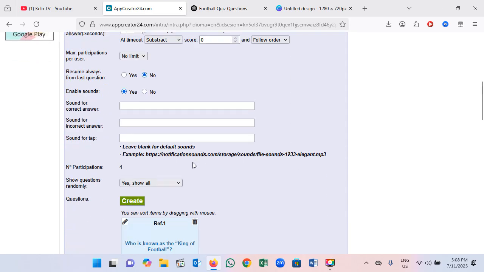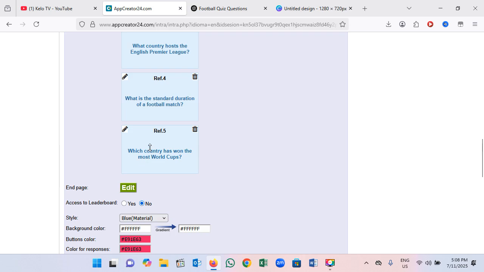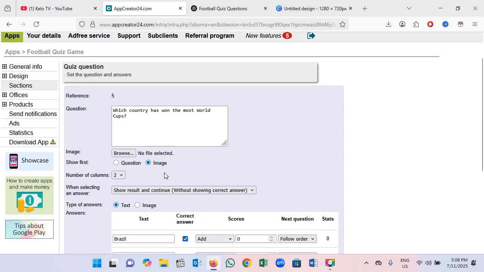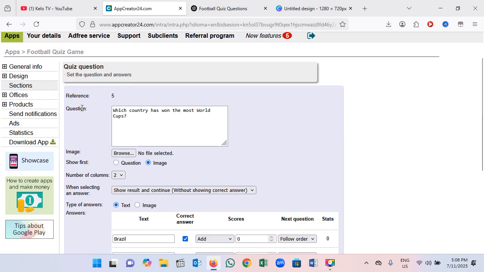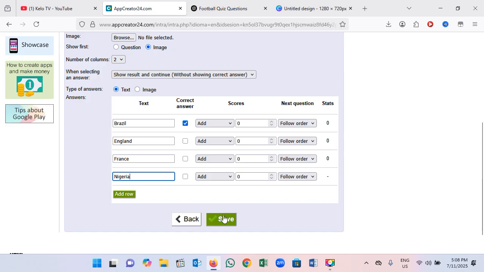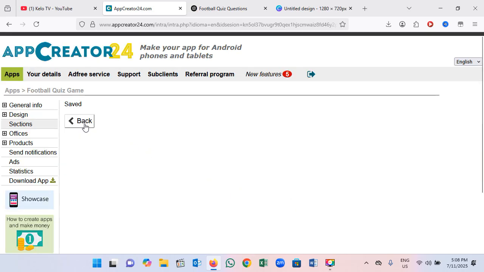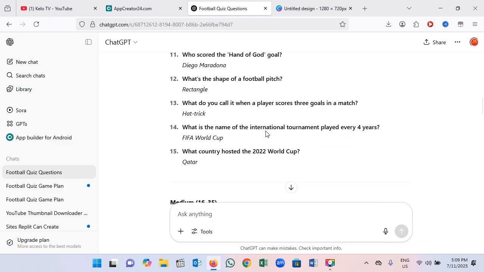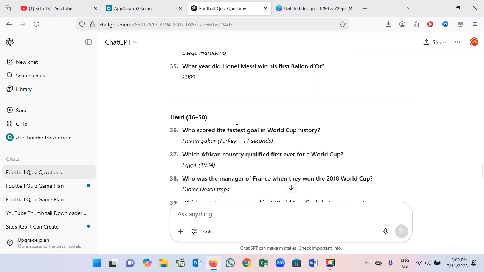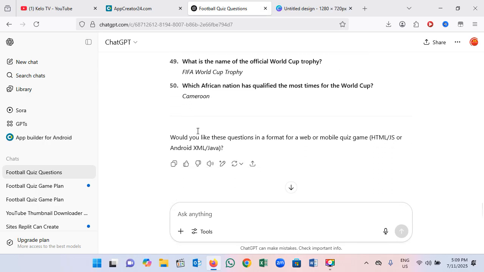Okay, no problem, let me still go and edit. Okay, it's here, so you can still edit any question that you feel is not correct. And here I put Nigeria. So with that, question number 5 is good, and we save changes. Now this is how to add the questions and answers on the app. So simple. You go ahead and do that for all the questions you want to add on the app.